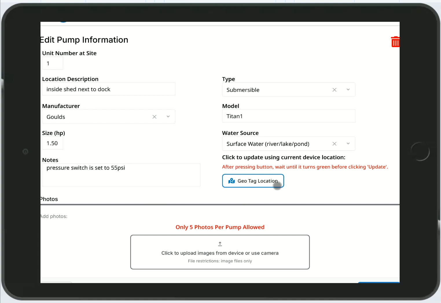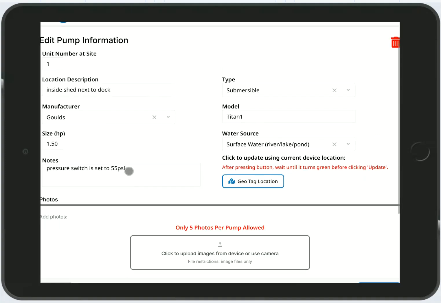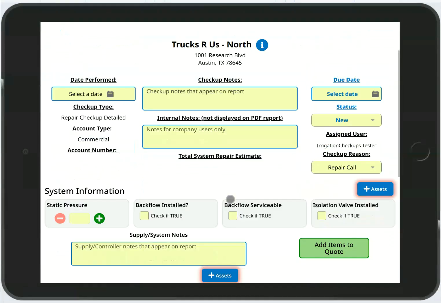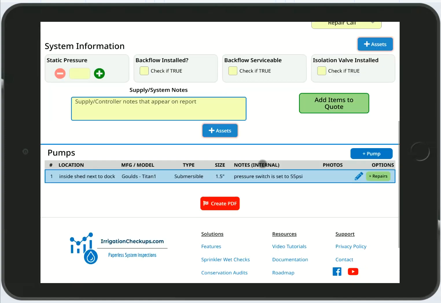As with all of our assets, you can geotag it and use your device GPS to place it on the map. And you can also add up to 5 photos for reference for any other users you have on your account. So let's go ahead and update this. If we scroll down, we now have that pump listed, so we can go ahead and add a repair for it if we want. I'll go into the setup of the repair options for that in a minute.